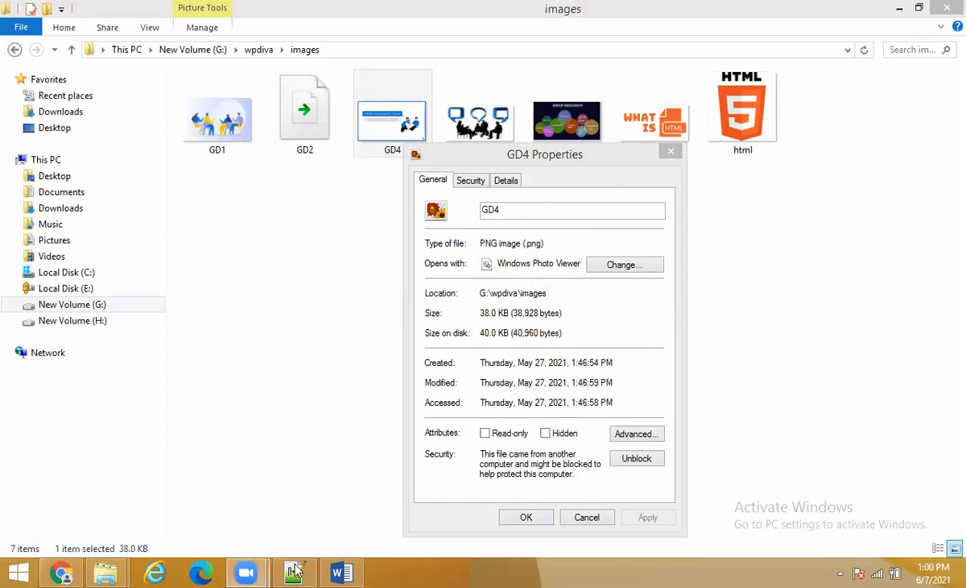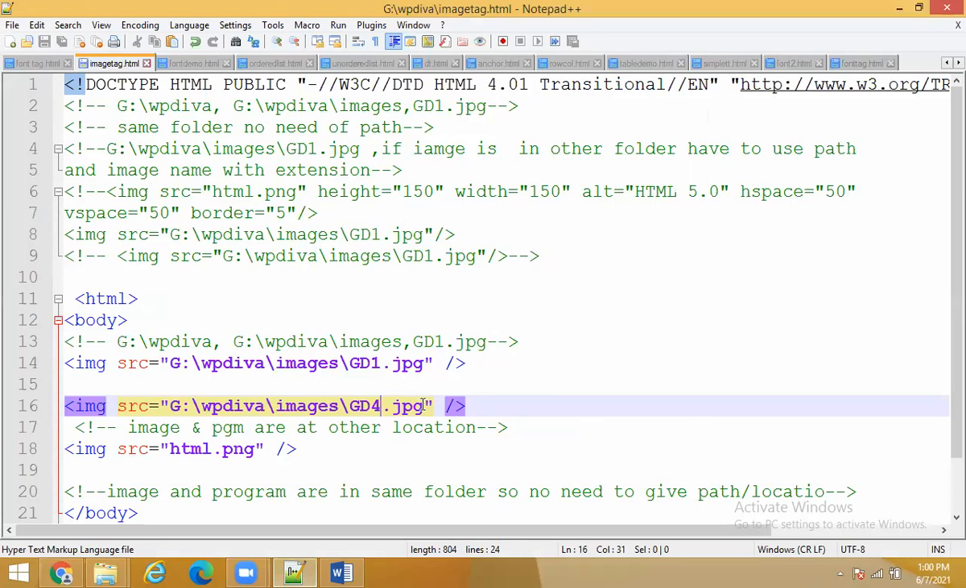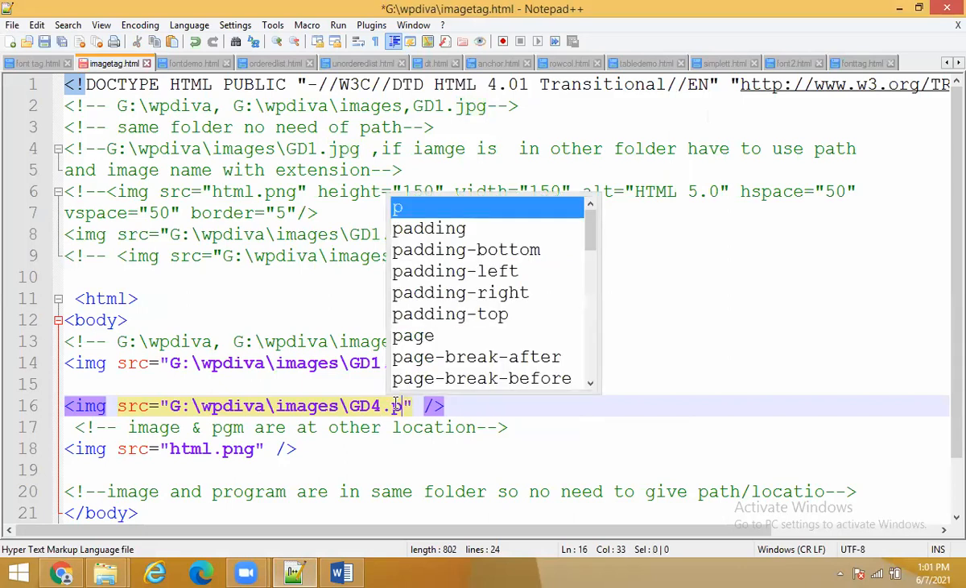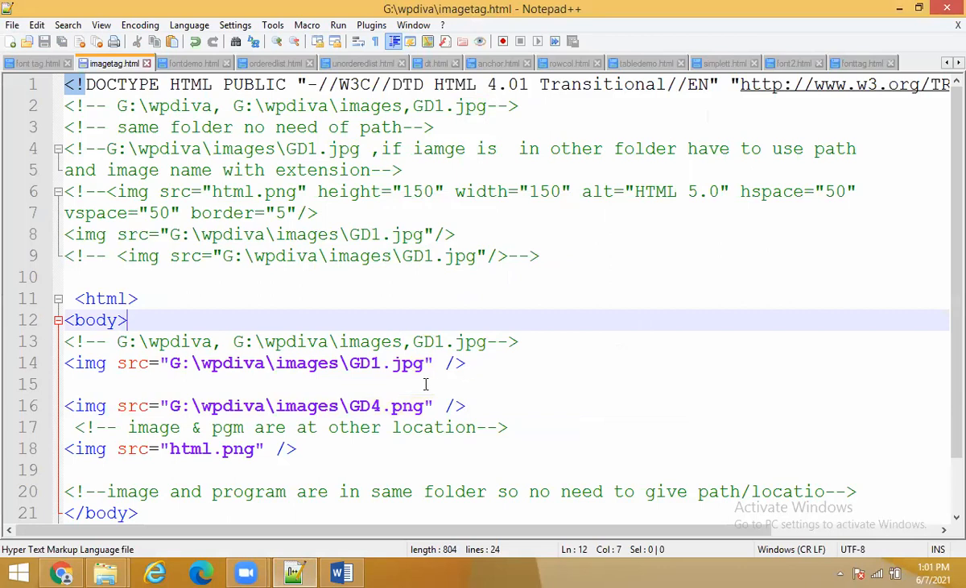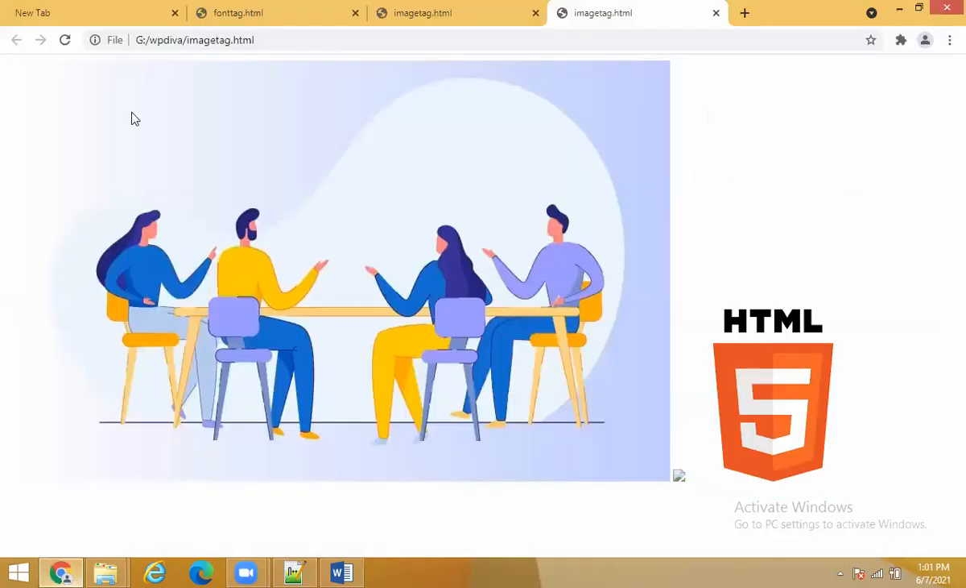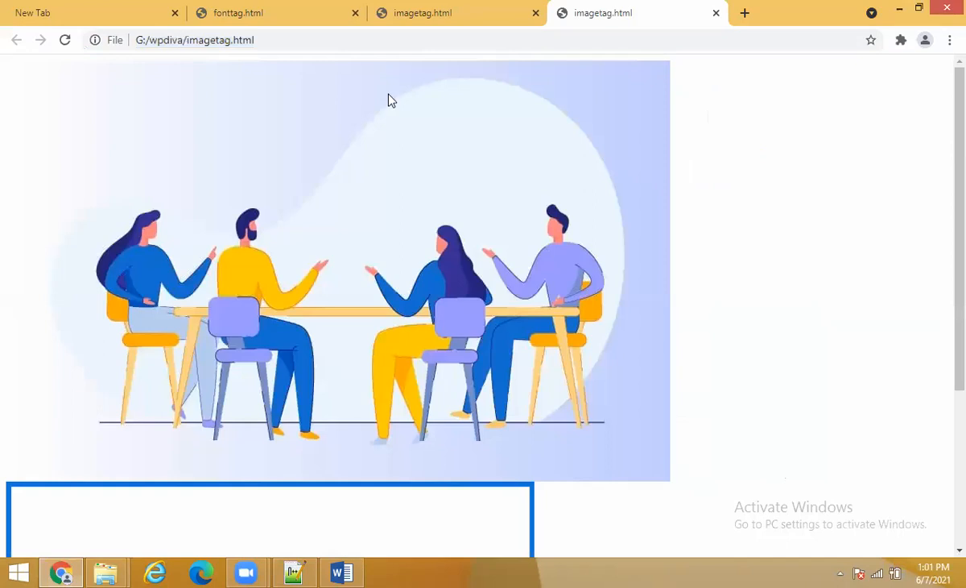So what mistake did we make here? We gave it as .jpg. That is why it is not showing us. Clear to you? So what I have to do here is remove that and put PNG and save the file. So what matters, guys? The file extension is very important. The name of the file is also very important. Now when I run this file, see whether that image is displayed.